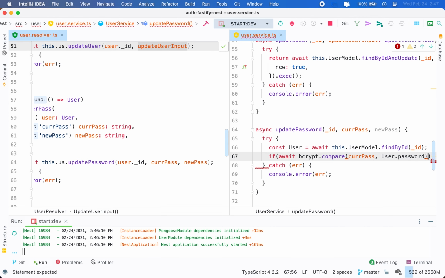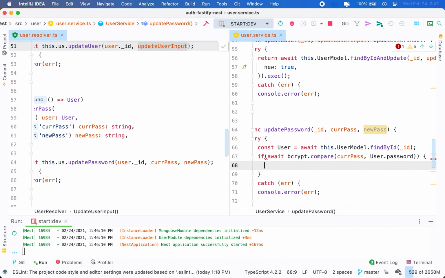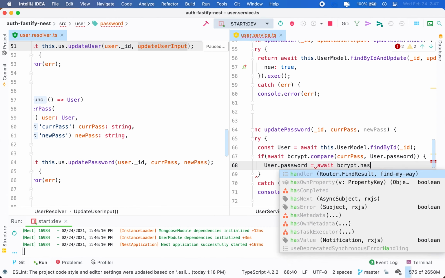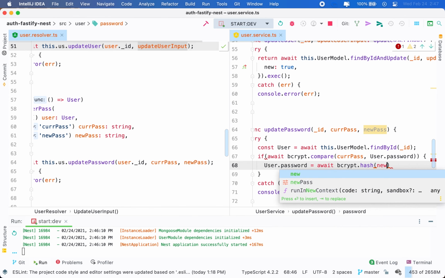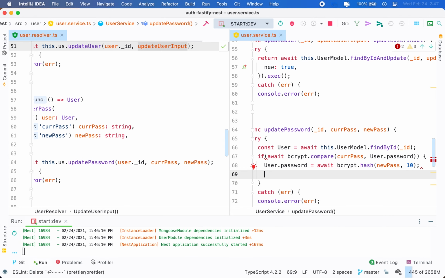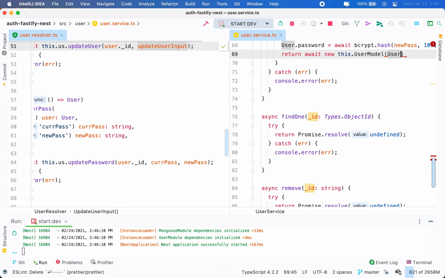And so if this is true, what we do want to do then is our user.password, we want to now hash it. So await bcrypt.hash, and there's where we want to pass in our new password. And again, we're going to give it a salt length of 10. So now our user is updated with the new password, and then we just got to return it. So return await new this.userModel, and we're going to pass in our user that we just created, and finally we're just going to save.